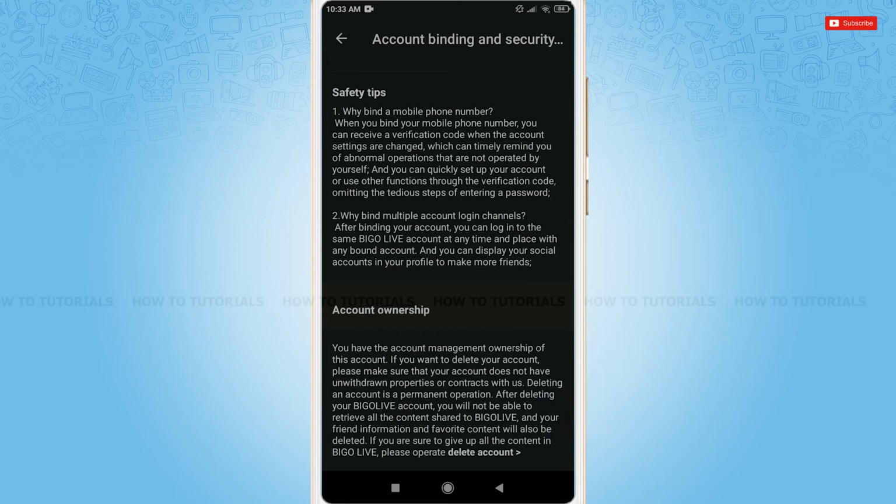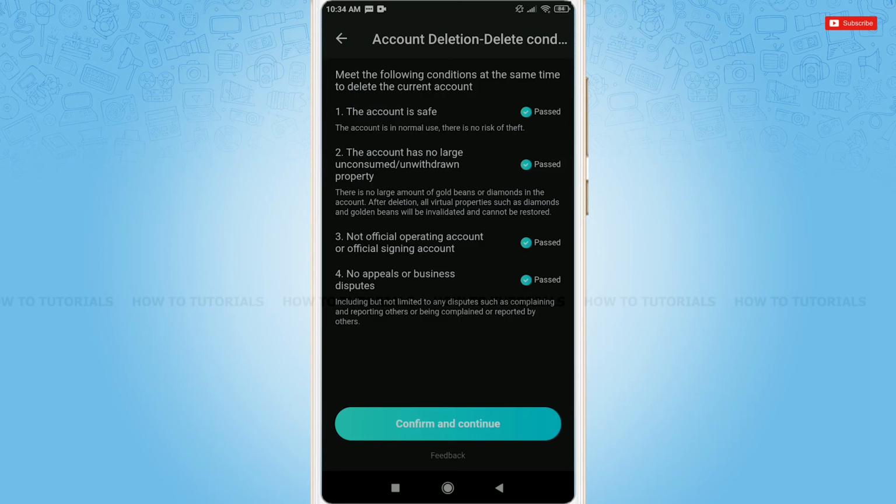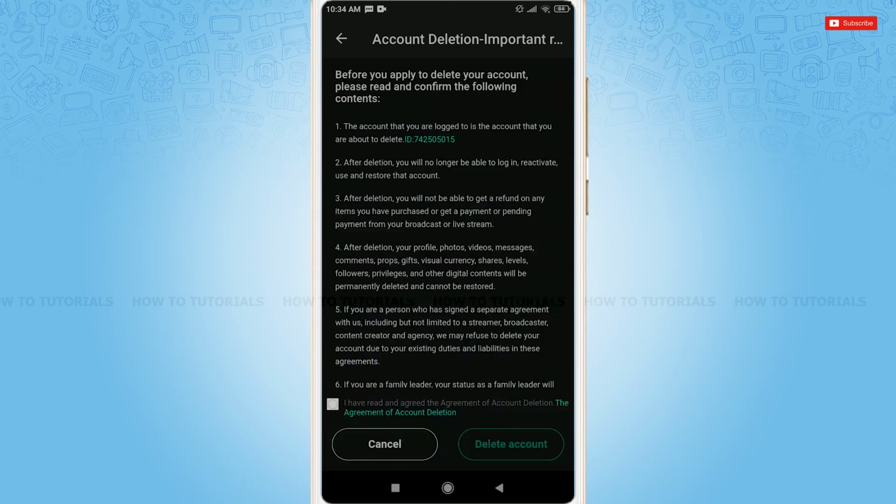You tap on it. Account deletion condition. Here you need to meet all these options to delete your account. If you passed all the conditions, then you tap on confirm and continue. Here you can read all the information provided by Bigo before the account deletion. You tap on the checkbox, then you tap on delete account.